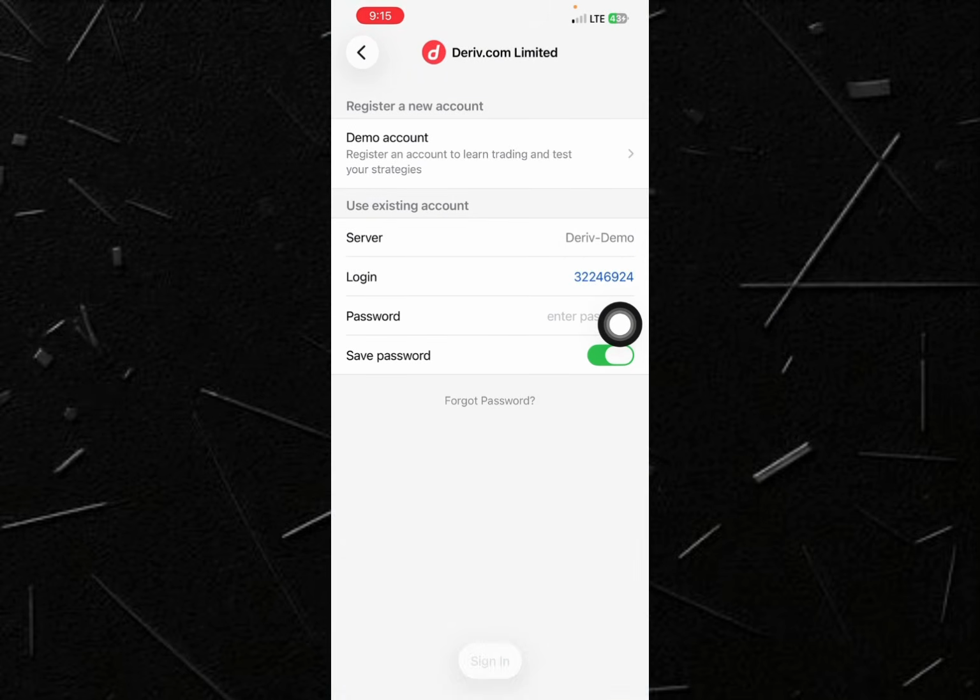Now you have been asked for the password. This password, remember you were asked to create an MT5 password. I mentioned one with uppercase, lowercase letters, a number, and a character. So just enter the password. After you have entered the password, then you tap enter.